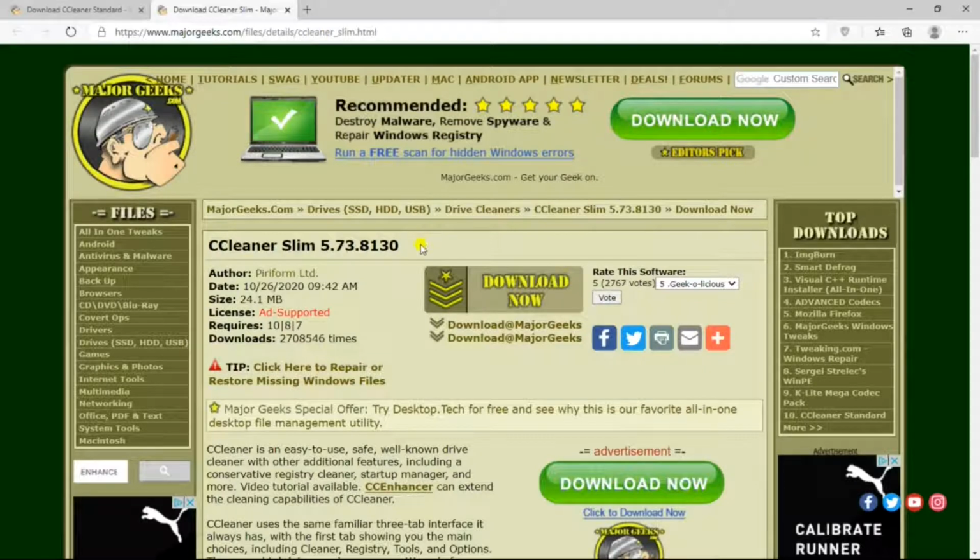Or another source for CCleaner is MajorGeeks.com, CCleaner Slim. Now CCleaner Slim and CCleaner Standard are basically the same. The only difference is CCleaner Standard comes with adware. During the install process, it may ask you to install the adware, but you can opt out of that. And CCleaner Slim comes without this adware. So that's rather nice.